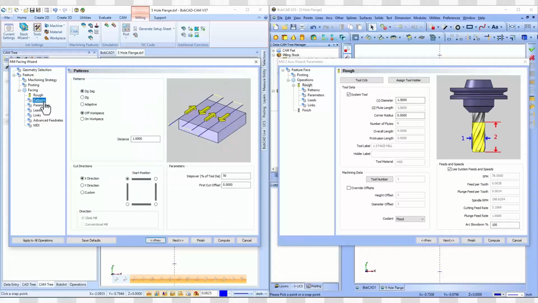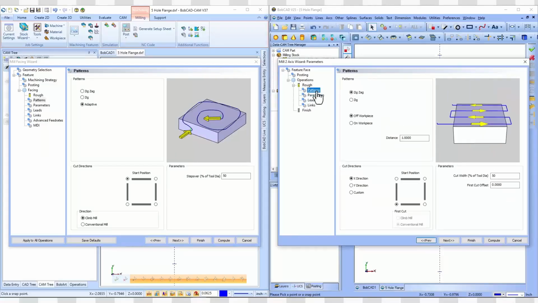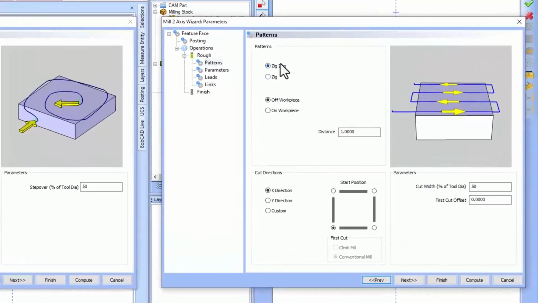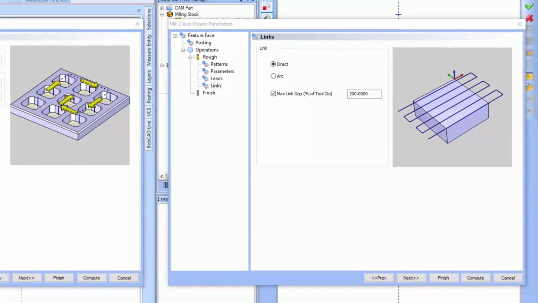Now let's look at patterns. In V37, you have access to adaptive roughing. This allows the tool to maintain constant contact with the material, enabling deeper, faster cuts with increased tool engagement. As a result, tools last 50 to 70% longer when cutting harder materials. In V25, the only available pattern options are zigzag or one-directional cutting.